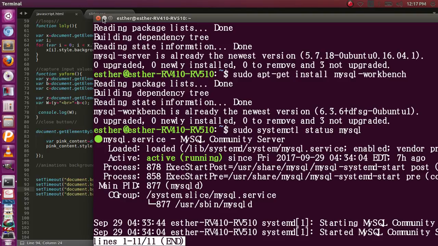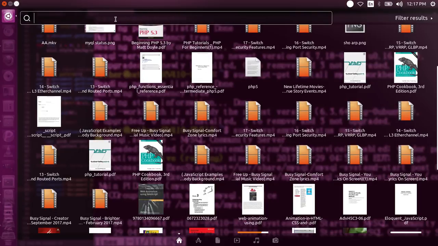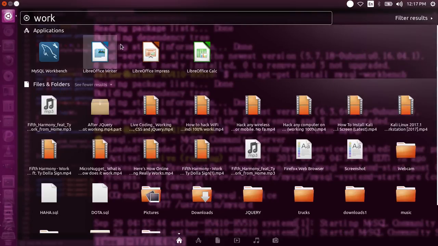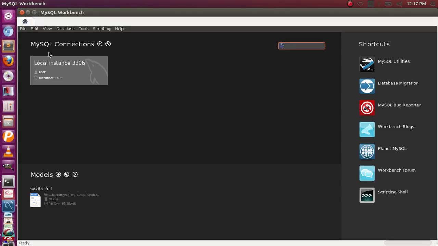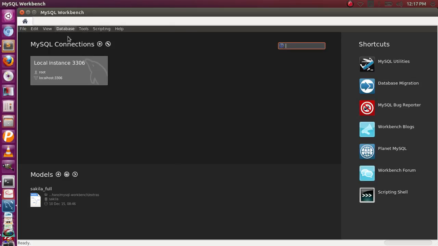Okay, now after installing it, you can come here, for your workbench, you can just come here and say workbench. After searching, you see here it is. Just click on it. It's going to come up. There it is. Here is the workbench. Then you simply come to databases. This is the dashboard. Connect to databases.